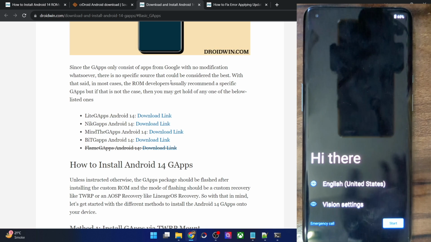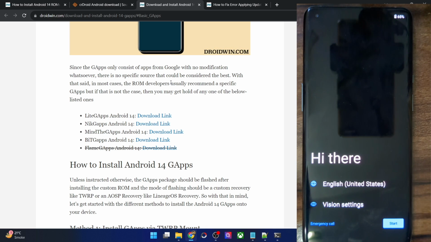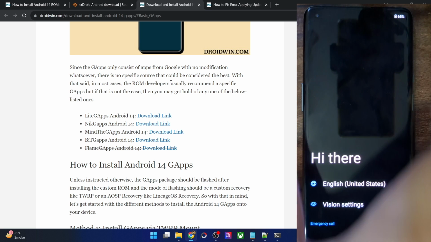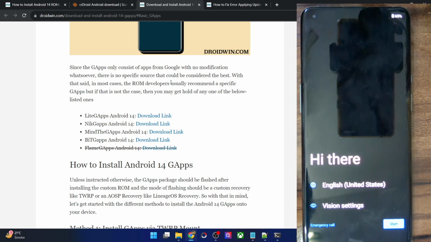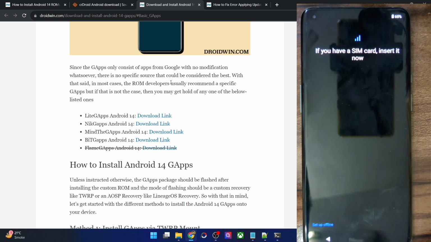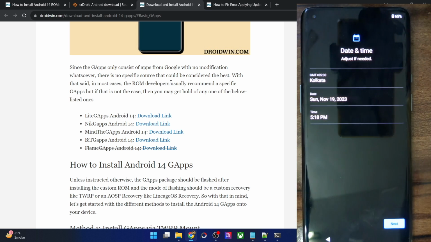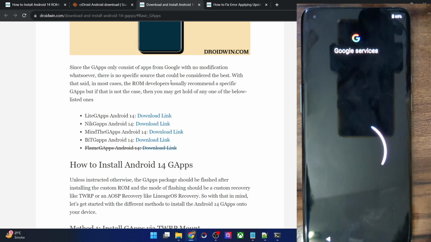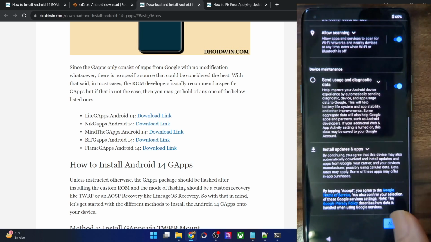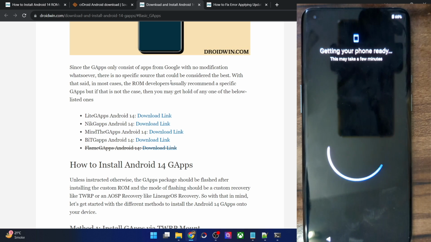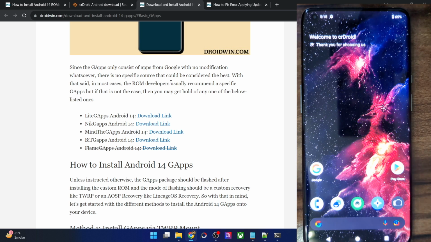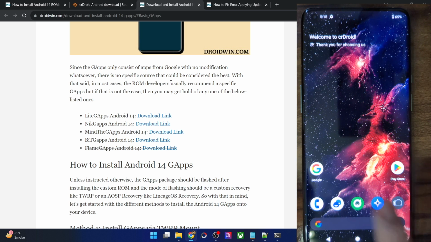With that said, we are now in the OS. So I will quickly skip the setup process. If the UI is not working, then just do a simple screen lock and unlock, and it should now work, as you could see. So let's set up offline as of now, and tap on more, accept. Then let me skip this as well. And with this, we are now in the crDroid ROM.